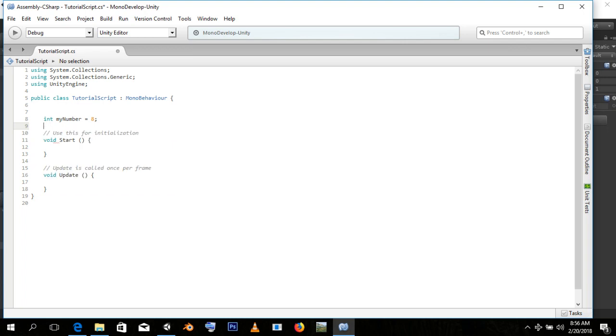Alright, so let's go back to writing our code. This one right now is private because I haven't declared it to be public, so you can't see it in the inspector in Unity. So let's make it public so we can see it in Unity.